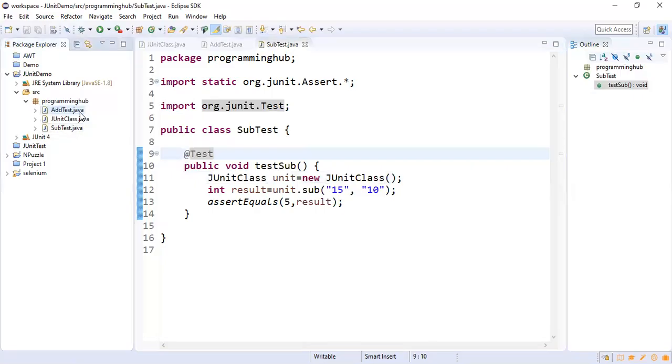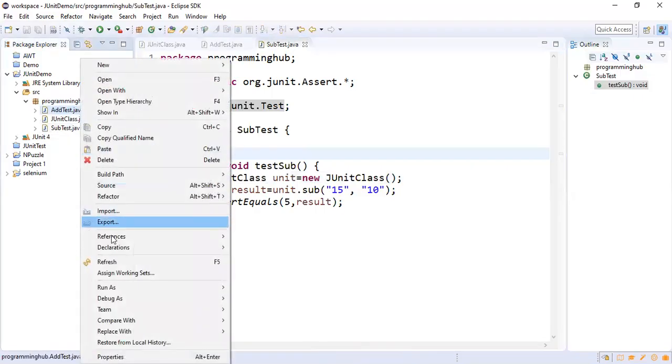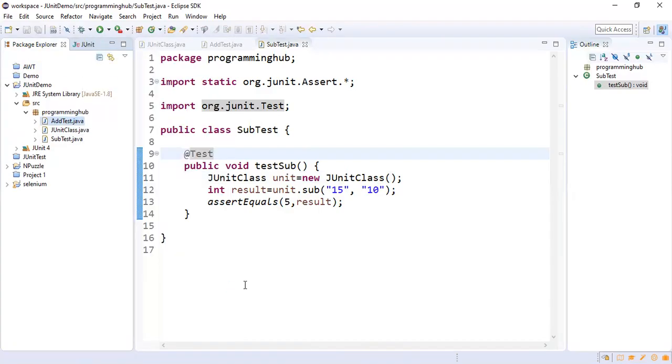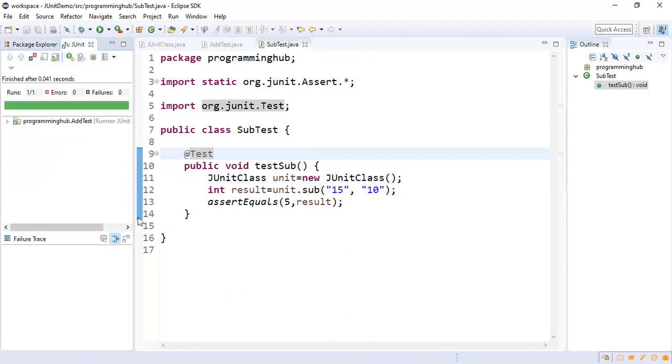When we execute this, right click on that class, AddTest, and Run As JUnit Test. See here, it runs one test. A green progress bar is displayed, which indicates that we have executed one test and that it executed successfully. Errors are 0, failures are 0.